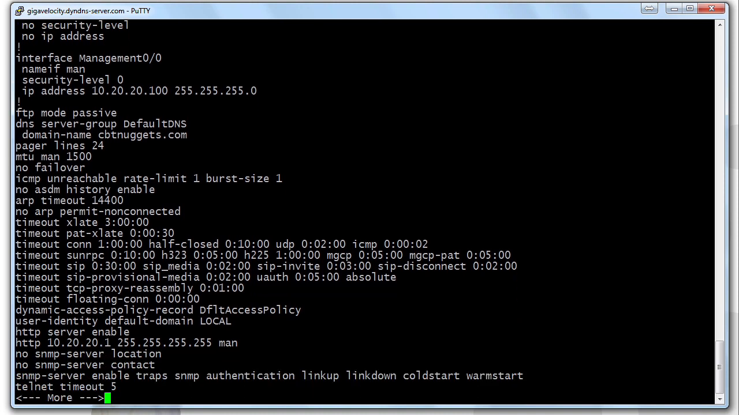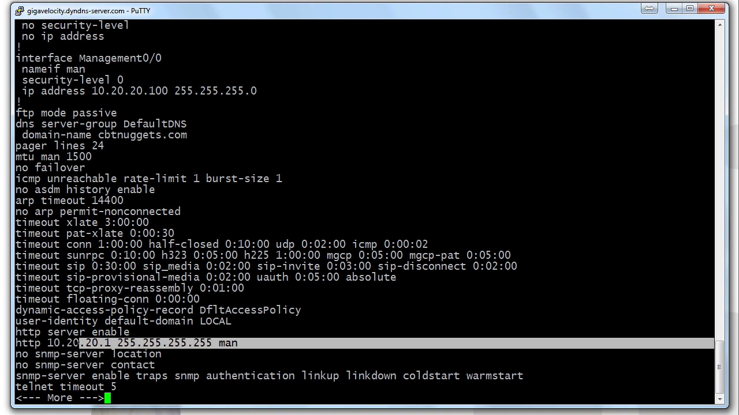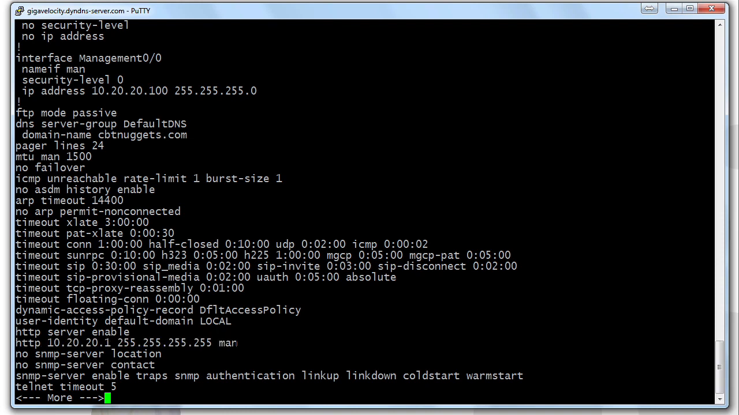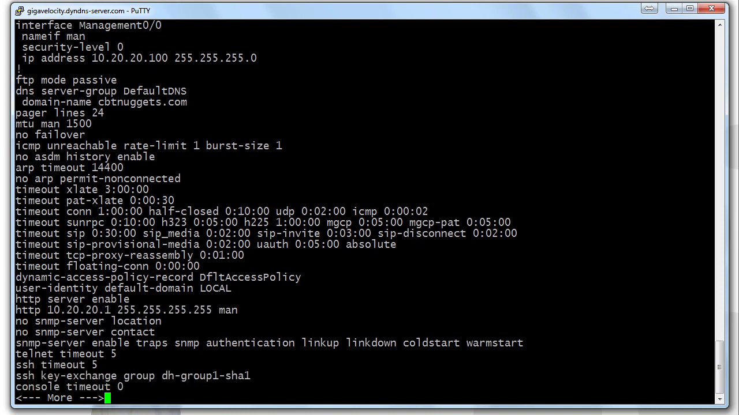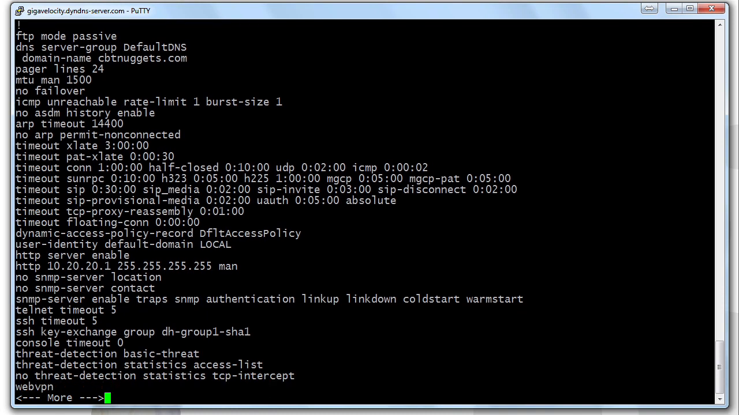And look at this, HTTP 10.20.20.1, what we said was the management station, it's allowing that traffic on the management interface. So this line right here, enabling the HTTP protocol to manage this particular machine through the management interface, was indeed successfully configured through our setup script.